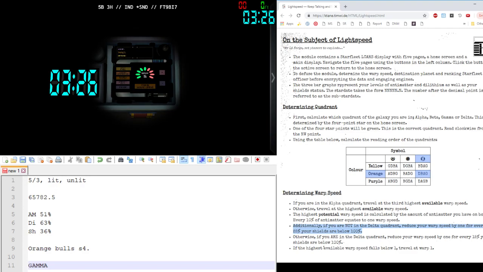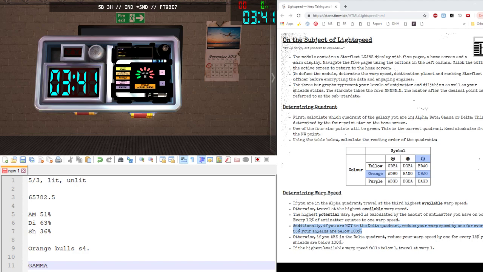At 75 we lose 1 warp. At 50 we lose a 2nd warp. At 25 we lose a 3rd warp. We're at 36, so we lose the first 2. So we're going to reduce that by 2. If we're in the Delta quadrant, we're going to go down by every 15% instead of every 25. We also have a minimum of warp 1, but we're fine, we're at warp 3.